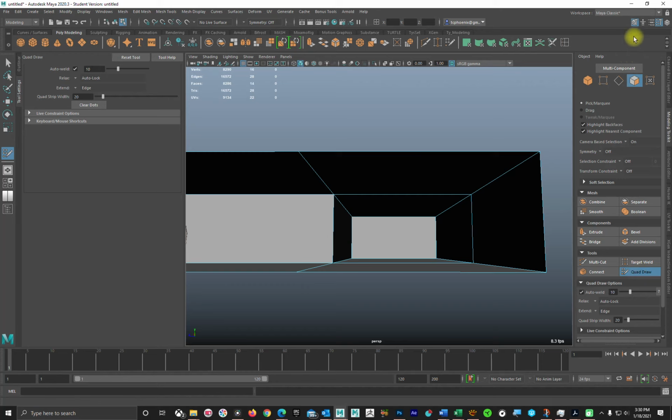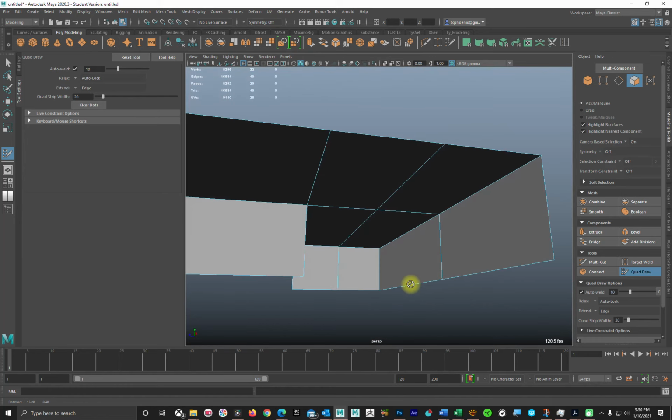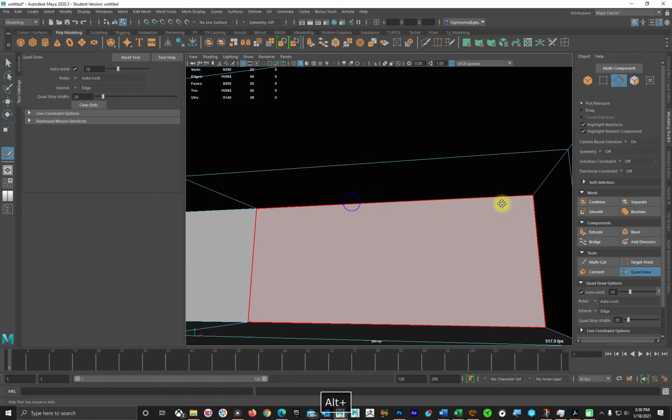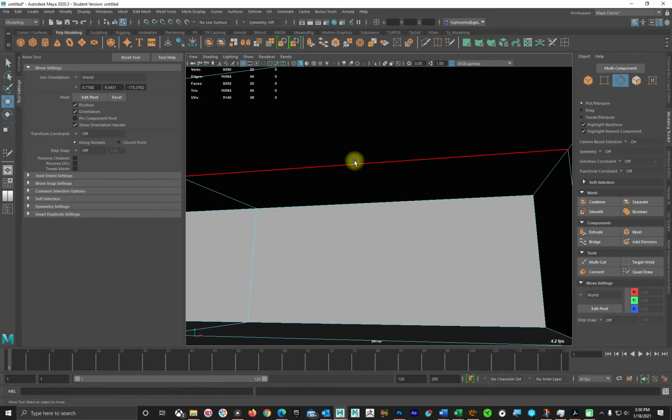So Quad Draw, I clicked on this for my modeling tools. Quad Draw, holding down Control or Command, and I'm just moving it back and forth across an edge and just left mouse click to create an edge. Right click, edge, select that edge, select that edge. Oops. Stop that. Let's go back to the selection tool.